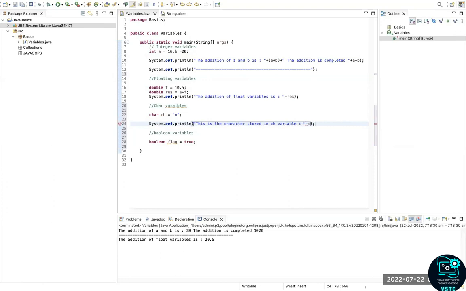If I print ch, save this one. This is a warning. No need to worry about warnings. If it is a red symbol only, you have to bother about it. Even if you have warnings, you can proceed. So if I run this program, this is the character stored in ch variable n. It is printed in the output. Okay, so this is how we store the characters.